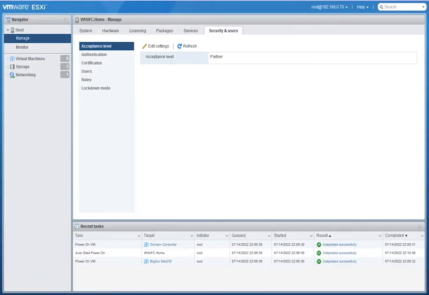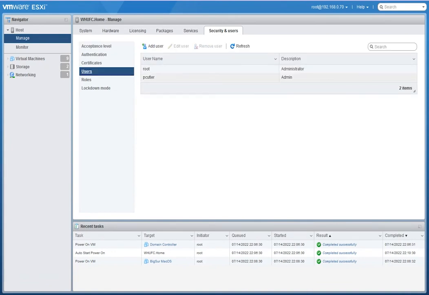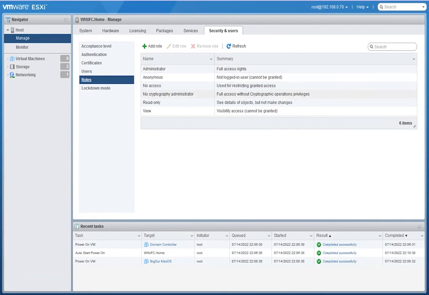You can set who can log into this. So there's my name as an admin, I can log in, and root can log in, and you can give those people different roles. So if you've got someone you want to let have a look around, you can give them the read-only access. If you want them to have full control, just give them the administrator access.